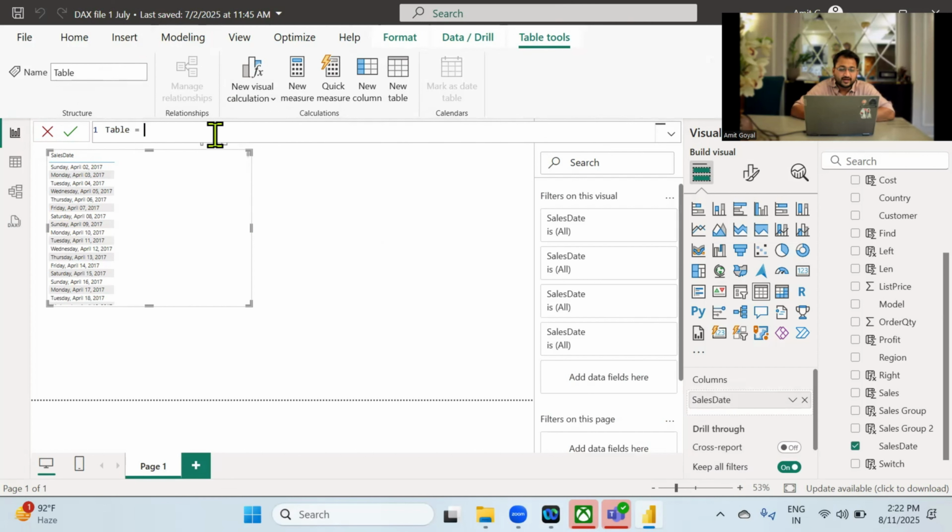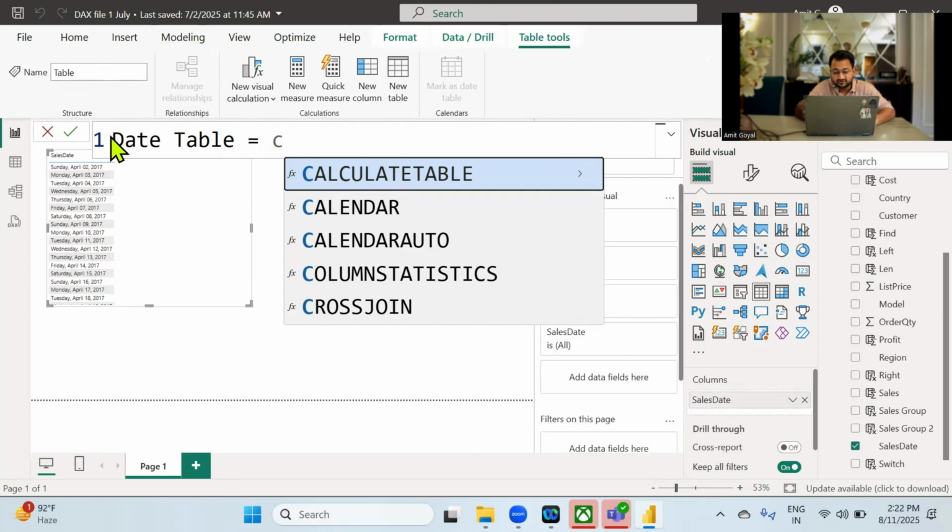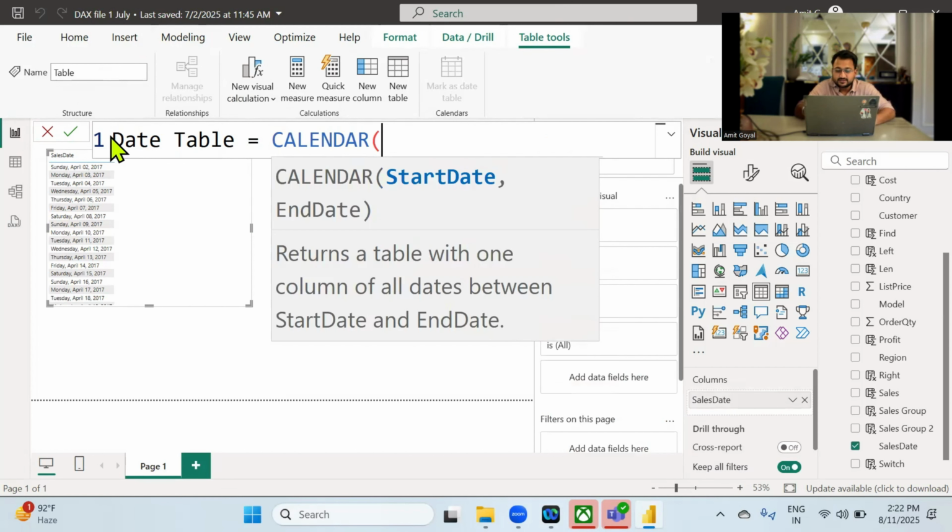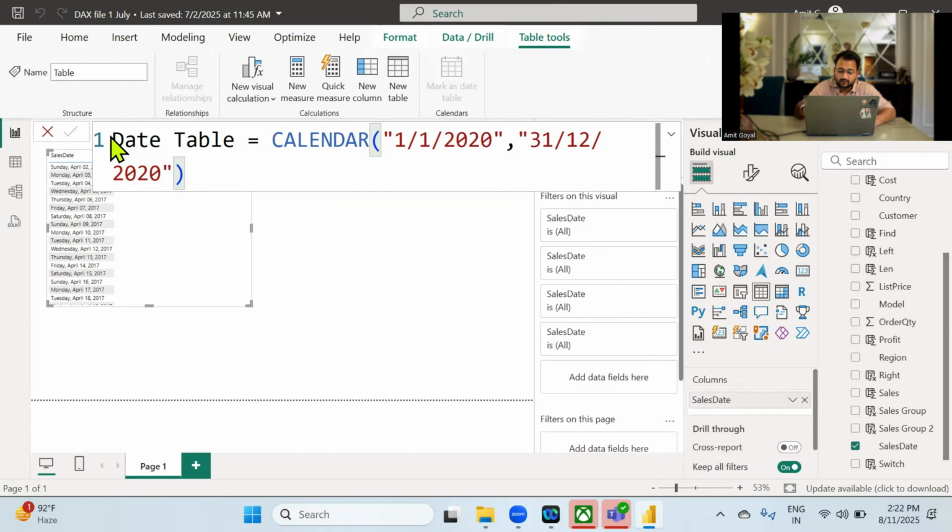Now when I come over here, you will see a formula bar will open up. I have to give this table a name. I'm going to call it date table. I'm going to use the function called calendar. If you use the calendar function, you have to give two dates, start date and end date. So I'm saying my starting date is 1st Jan 2020, comma, the ending date is 31st December 2020. Now the moment I hit enter, a table will be created in the backend.